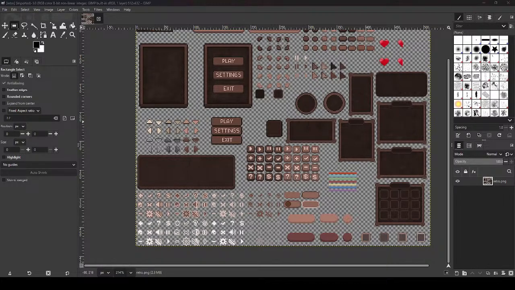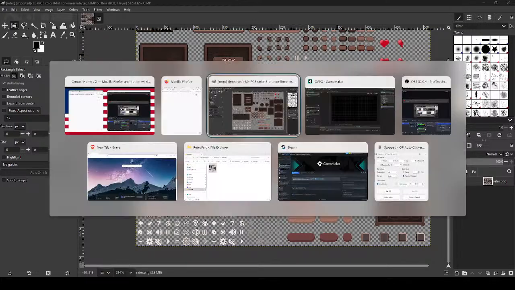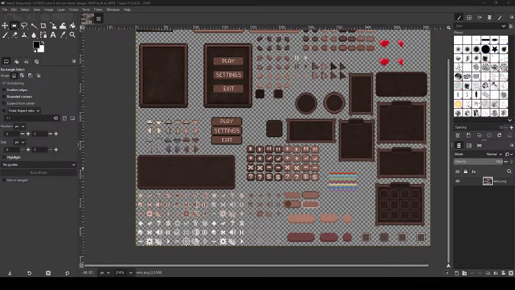Which time? Oh, yep. Do not alt tab. Note to self. Do not alt tab.